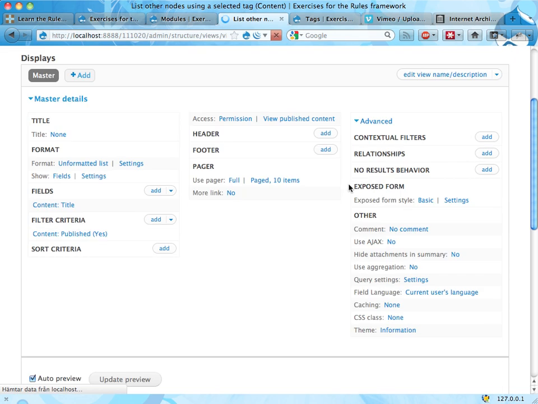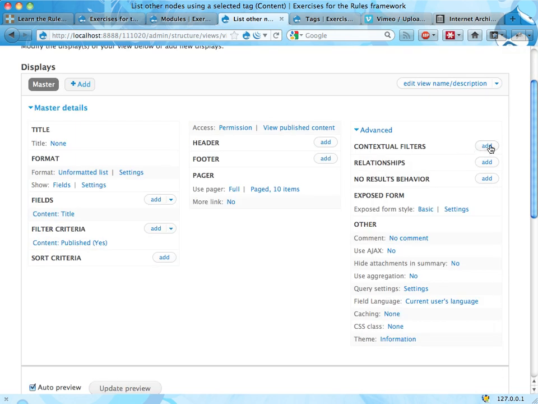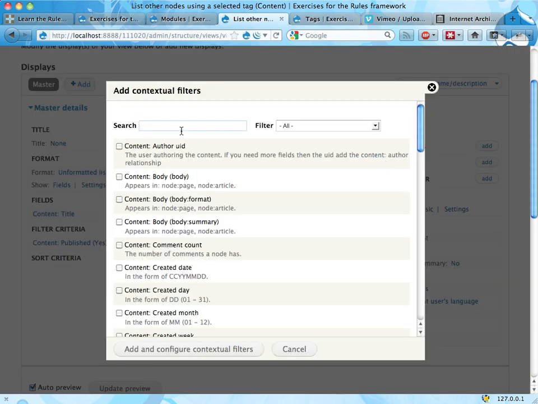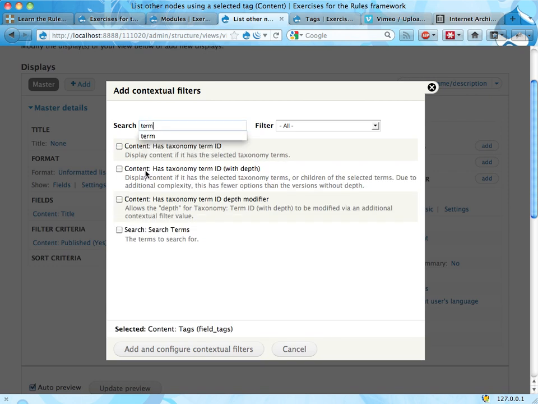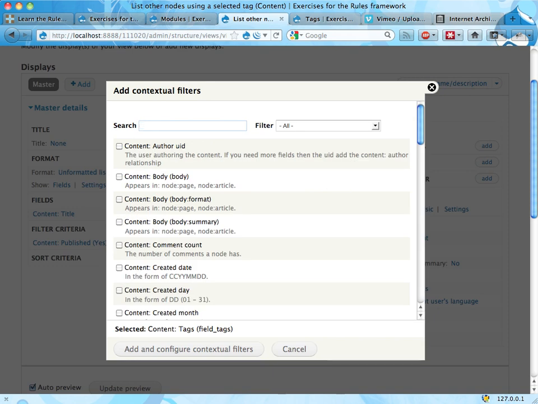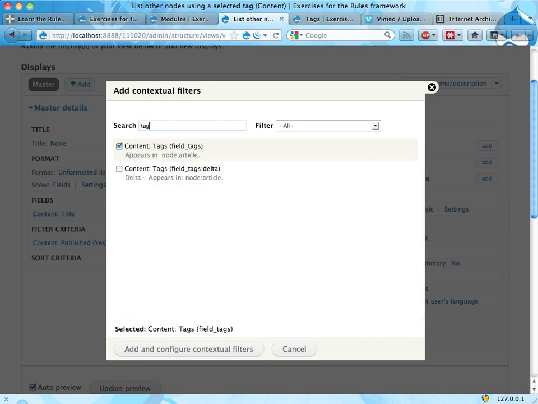And I'm going to use two contextual filters. First, I'm going to use the tags field. I could use the taxonomy term here instead, has taxonomy term ID. There is a slight difference between these two because there are modules populating fields without actually adding the tags to the node in the taxonomy module sense of it.